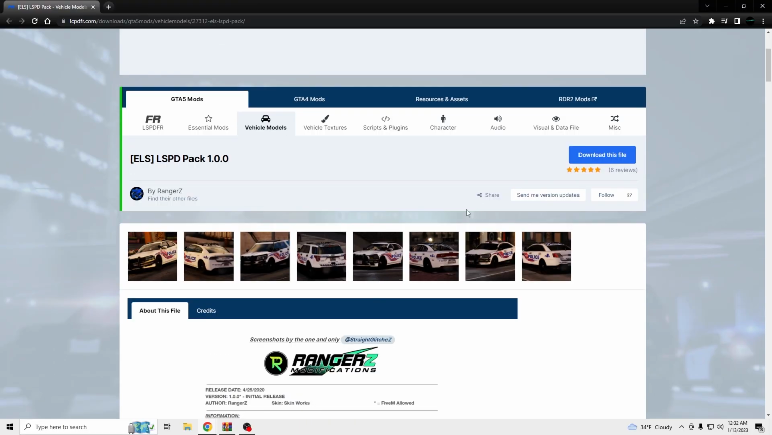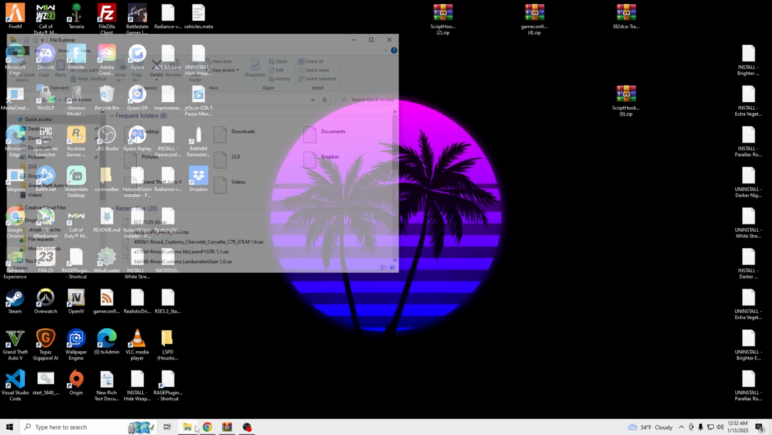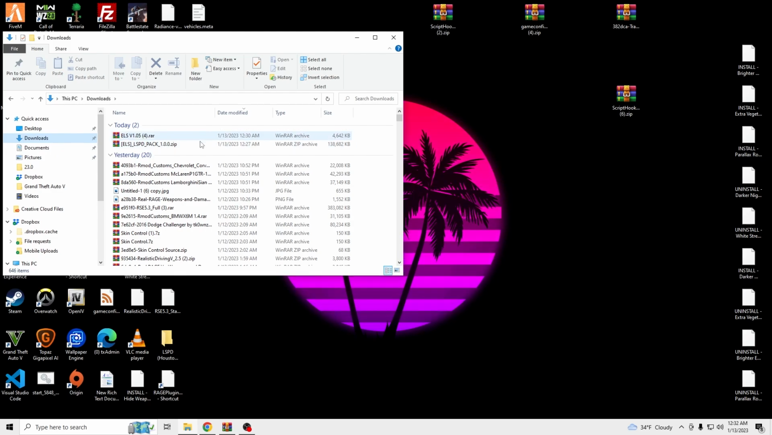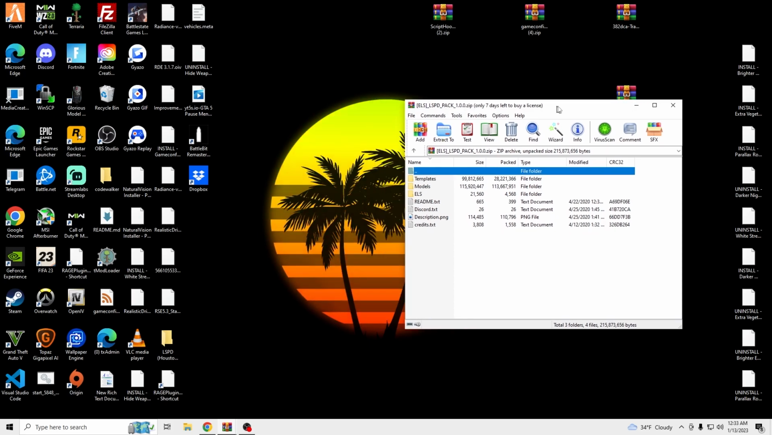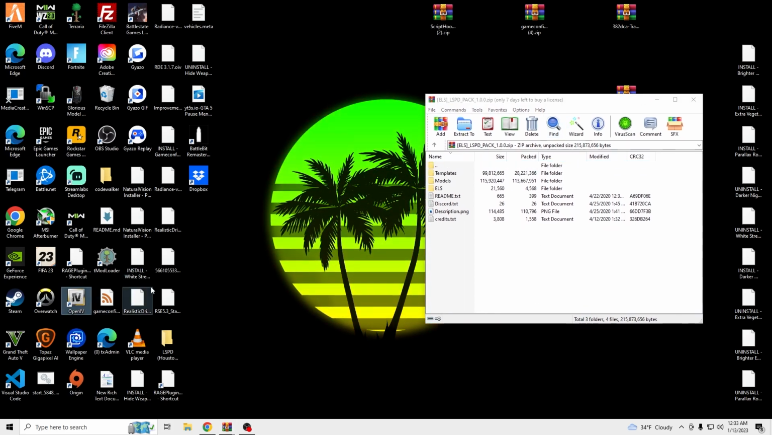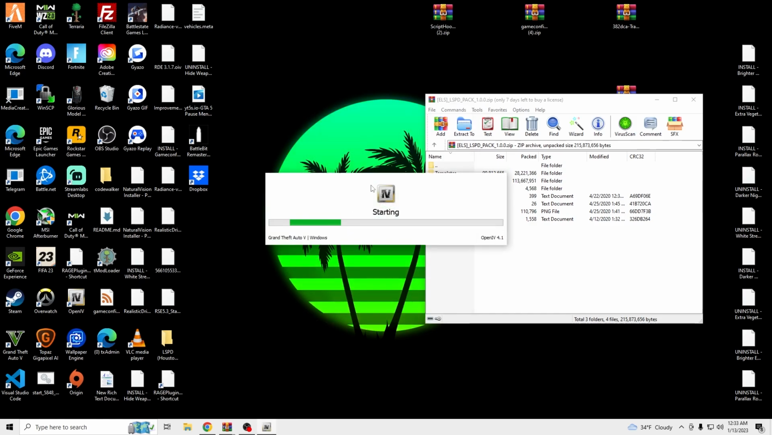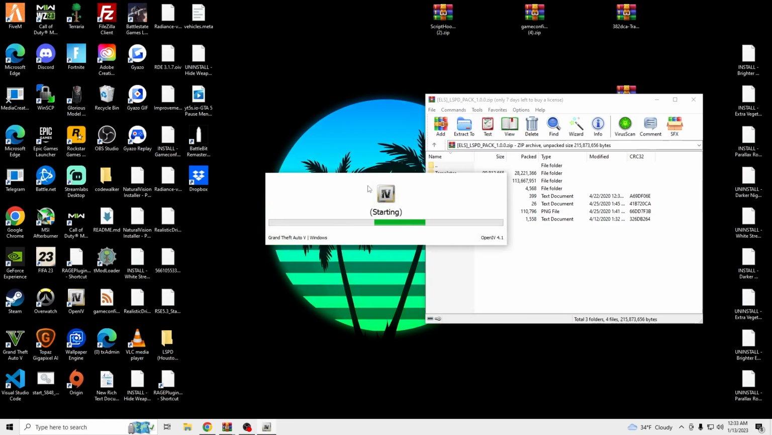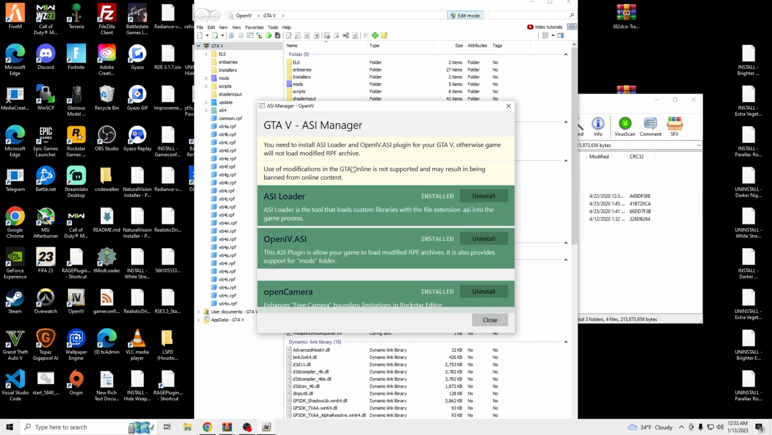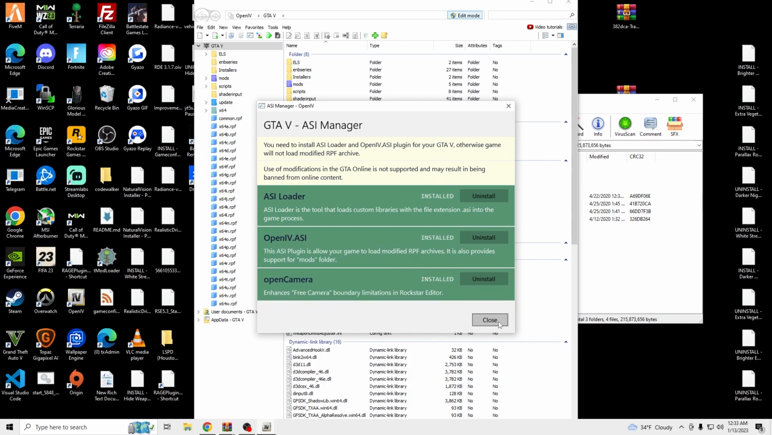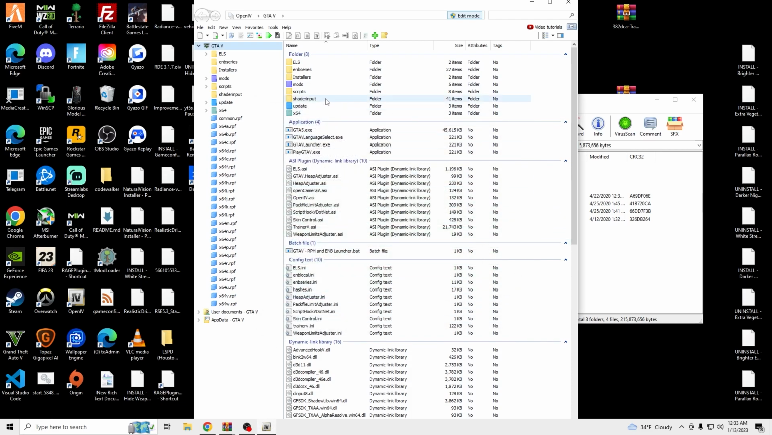So once you have this file downloaded, it's going to look something like this on your PC. LSPD pack, open that up and open up OpenIV. And then go to Windows and edit mode on. If it's your first time opening OpenIV, you'll get a pop-up for ASI Manager. If not, just go into your Tools, ASI Manager, and make sure these are all green check marks, and you're good to go.